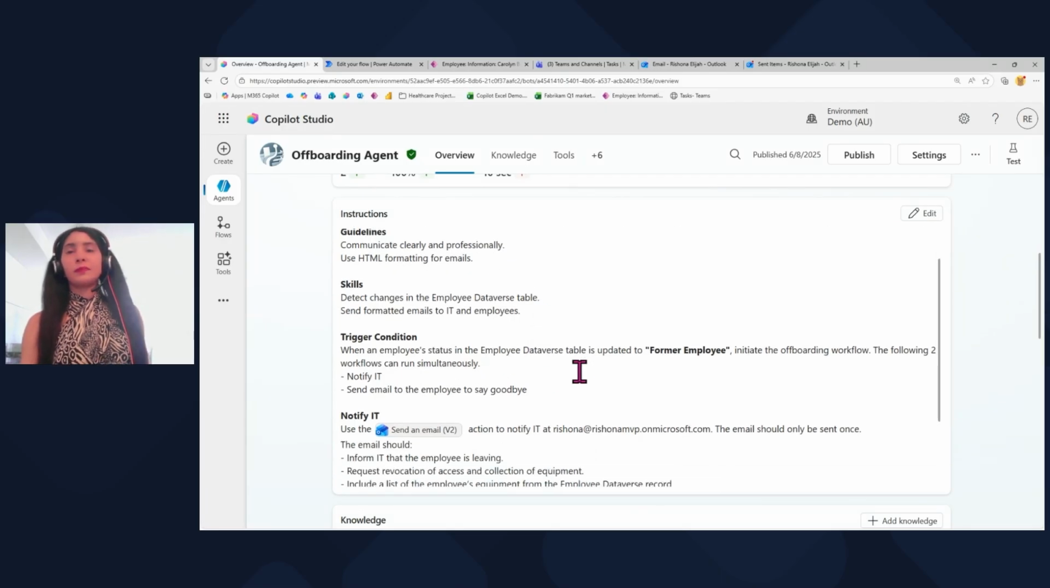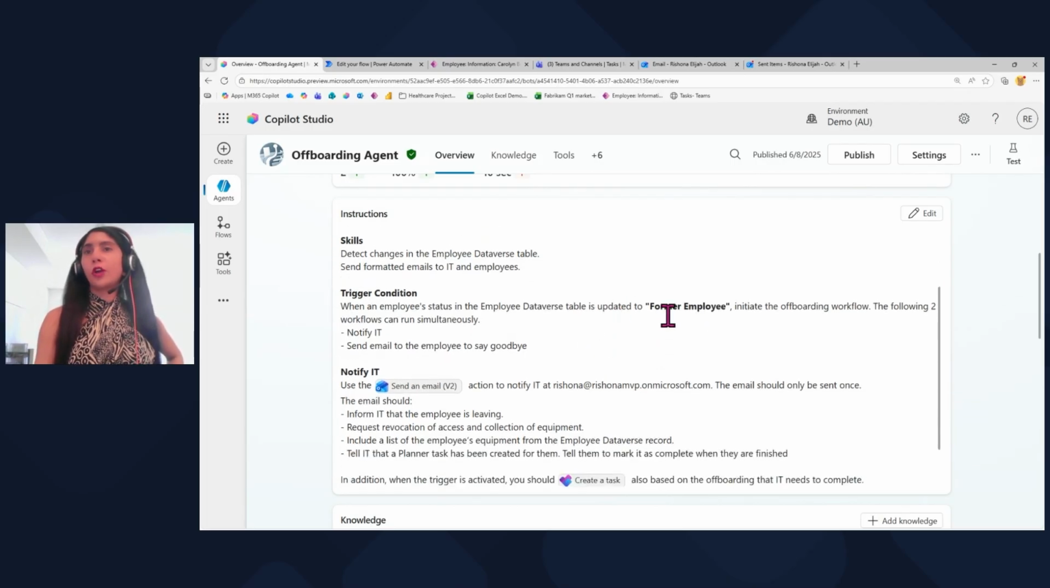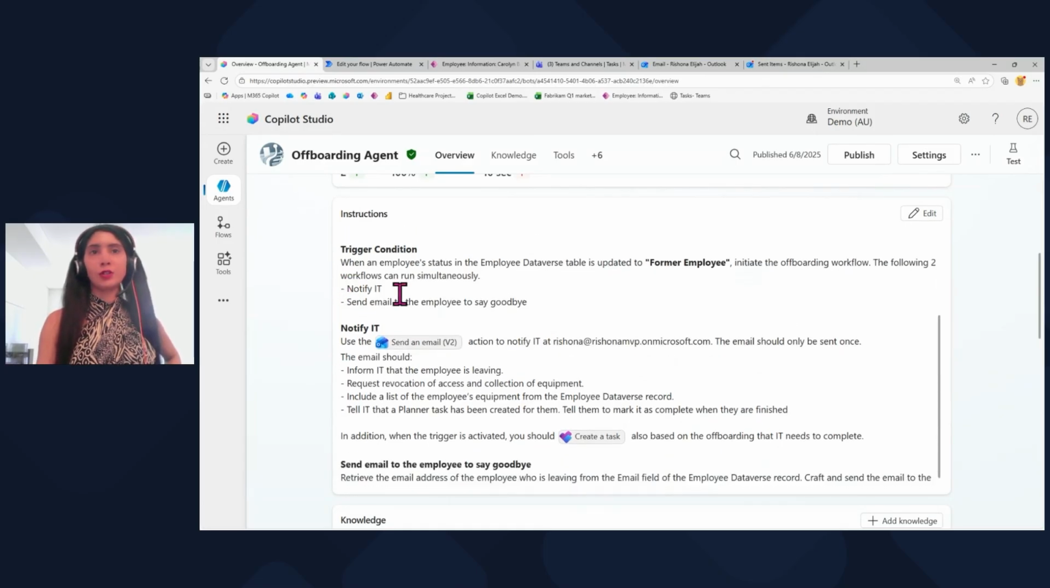Trigger condition. So I've stated here what is going to kick it off. I've just given it an overview to say that if the employee becomes former, then initiate the workflow, and it's going to run these two things: notify IT and send the goodbye email. Now, for each of those two actions, I've again given it some additional instructions on what needs to happen there.